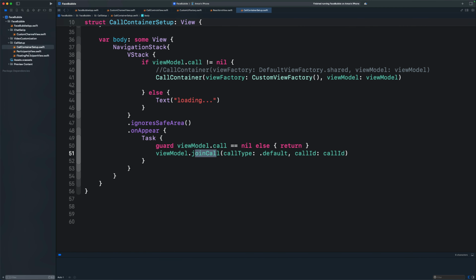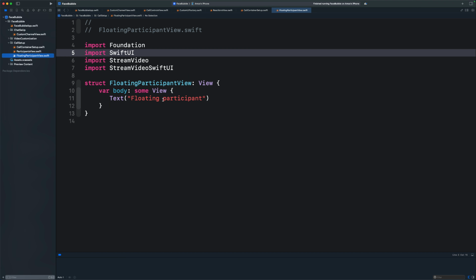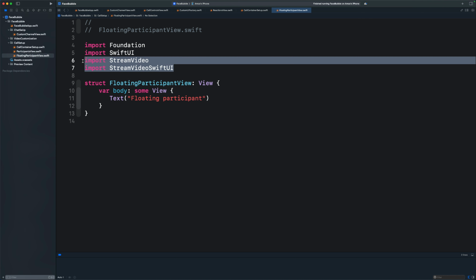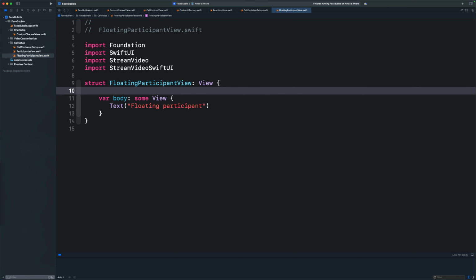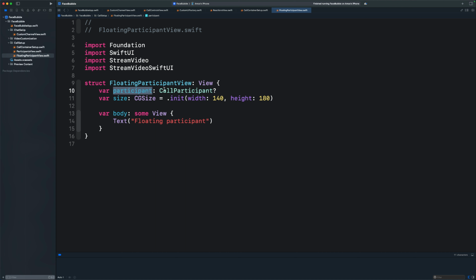Next, let's open the file floating participant view. The local participant video is rendered as a floating rectangle during an active call. So we need to implement the local participant in this file. Over here, you can see I have imported stream video and stream video SwiftUI. Let's define these properties. We create an optional participant from the SDKs called participant and define the size.